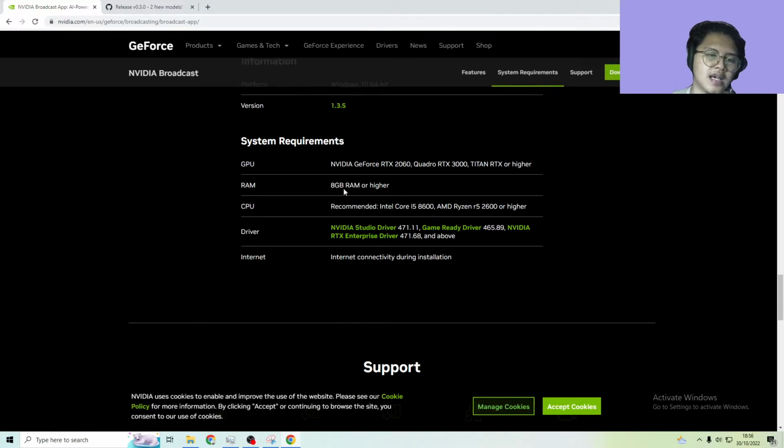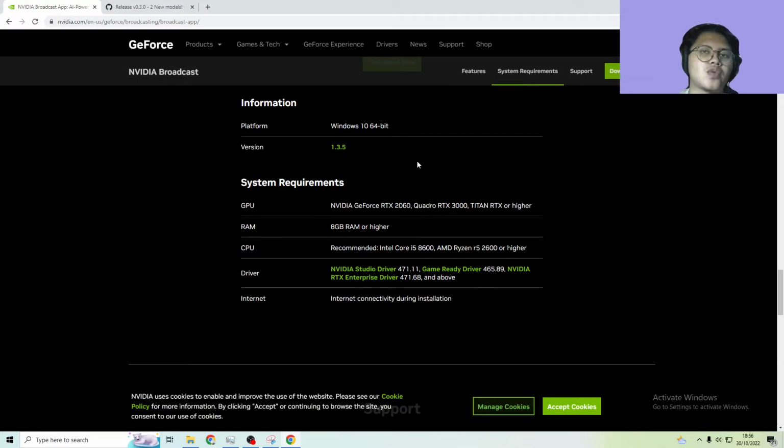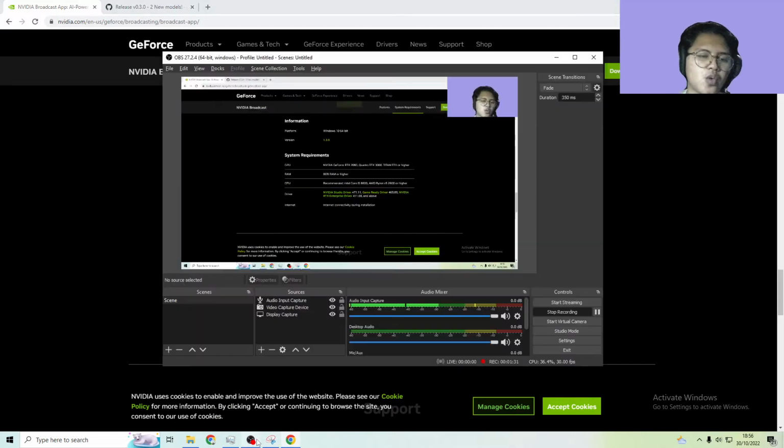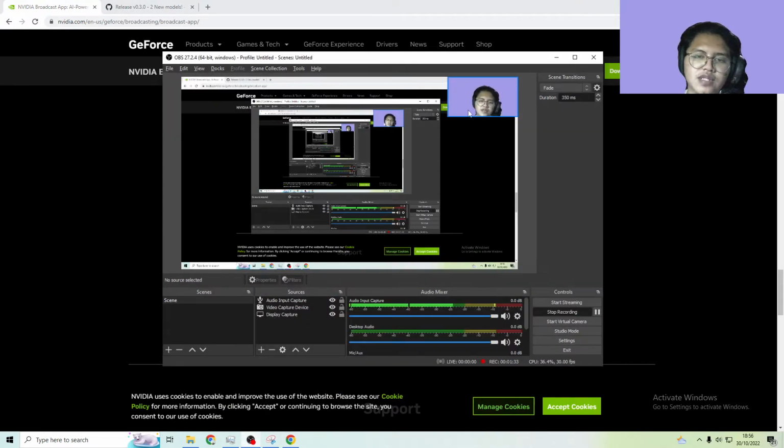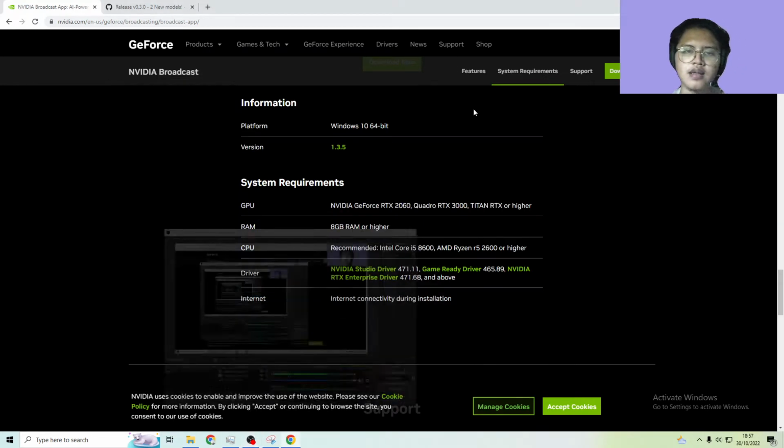But the main point is my GPU isn't supported, so we have to resort to the traditional way of using OBS, like this one. You might already see it on the top right corner. It's not really advanced, but it clearly gets the job done.